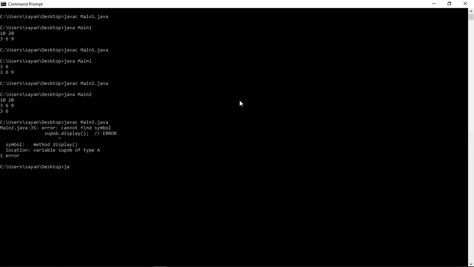Let me compile it first. So this is the compilation statement which went successfully, and then it is the execution statement. So just as I told that the first output will be 10 space 20, the second one is 3 space 6 space 9, and the third one is 7 space 7. Now let us go back to the program again.